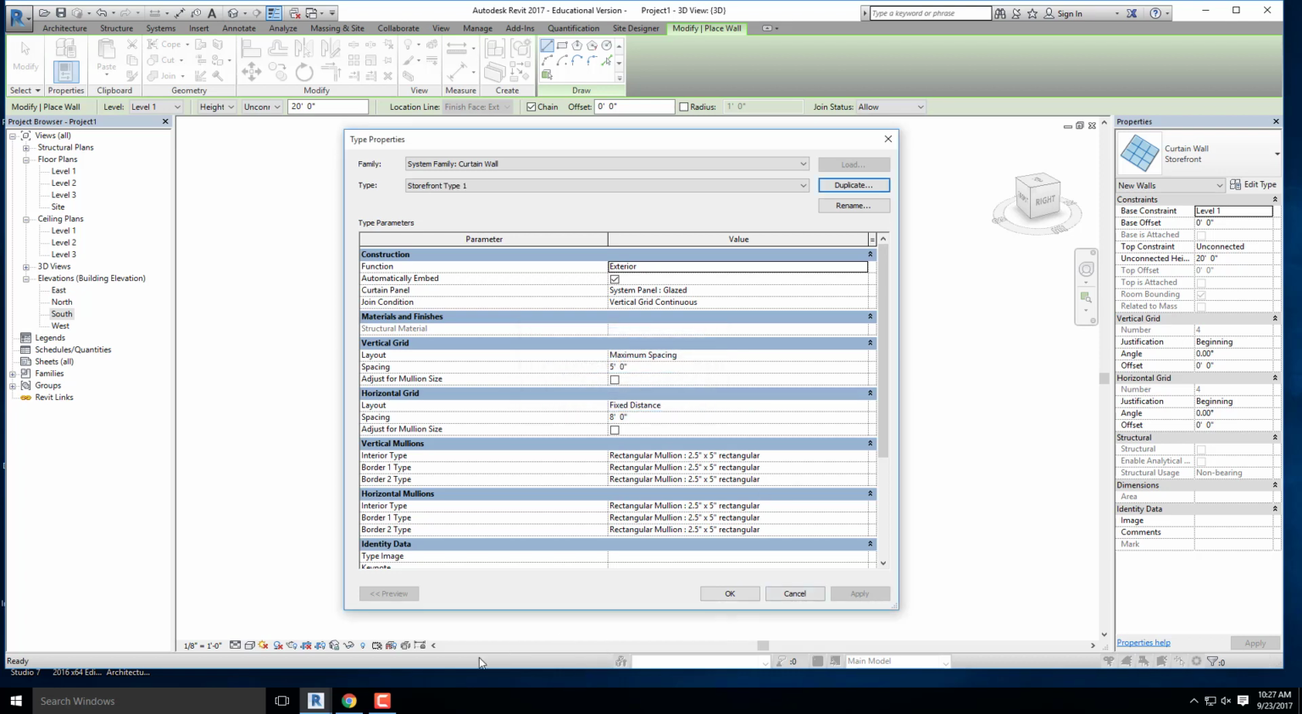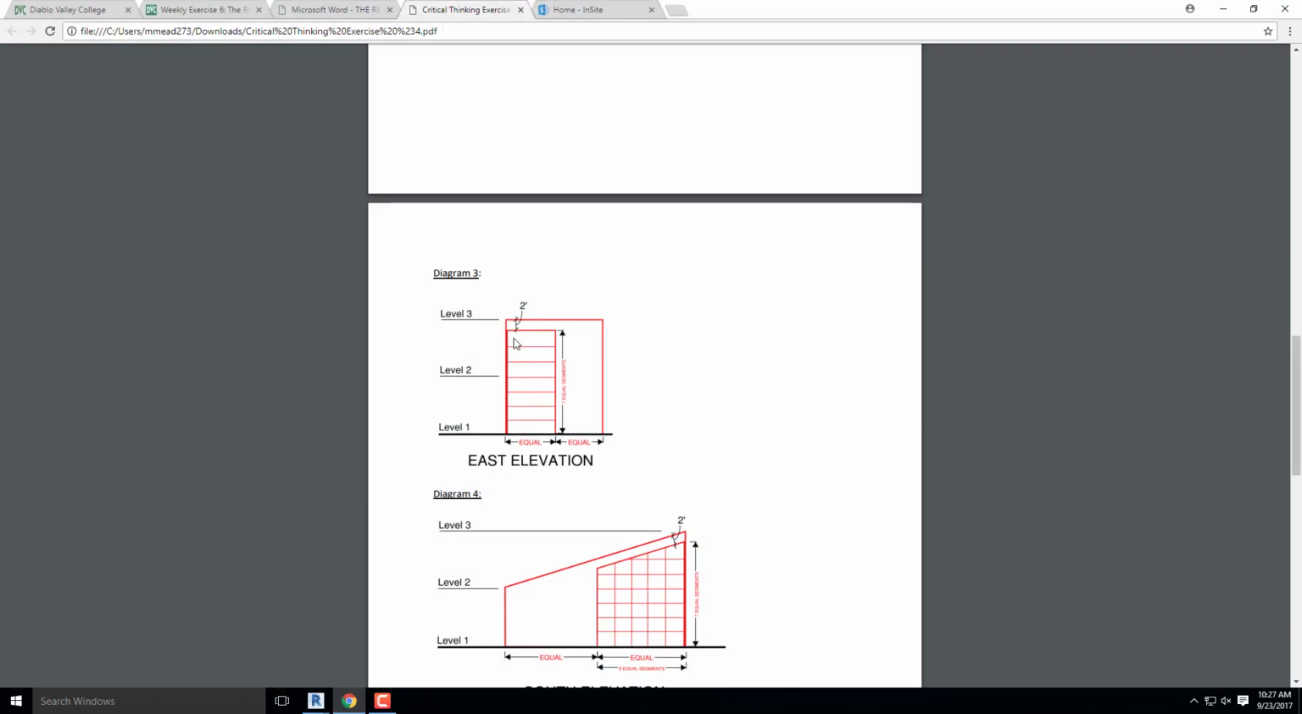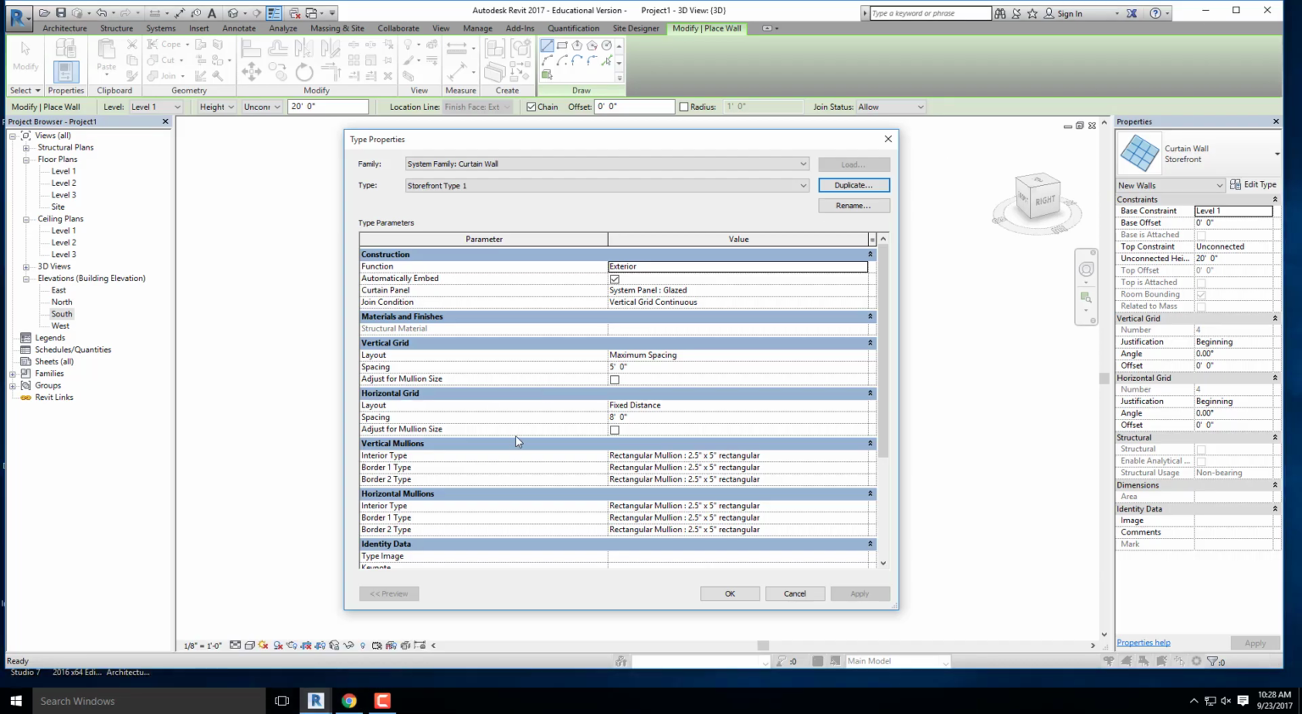Okay, so storefront type 1. And the critical part about storefront type 1, if we go back and refer to this, is that we don't have any vertical mullion. Okay, so notice that we have no vertical mullion. Unlike for diagram 4, you notice that we have several vertical mullions. Okay, so the first thing that we're going to do under vertical grid, instead of maximum spacing, we're going to change that to none. So that's going to give no vertical mullions in this particular storefront assembly.